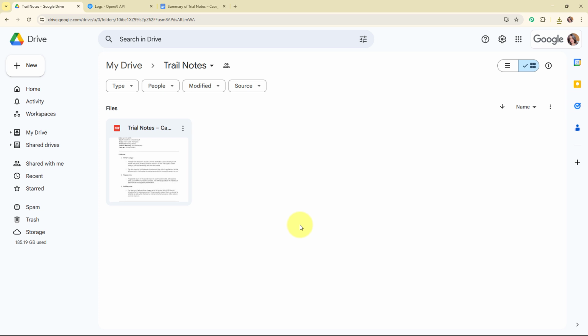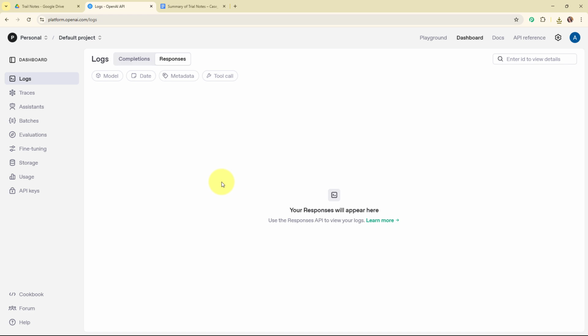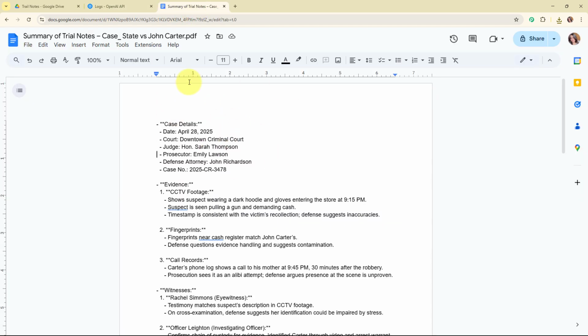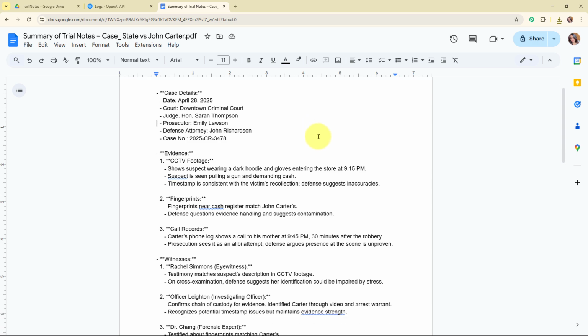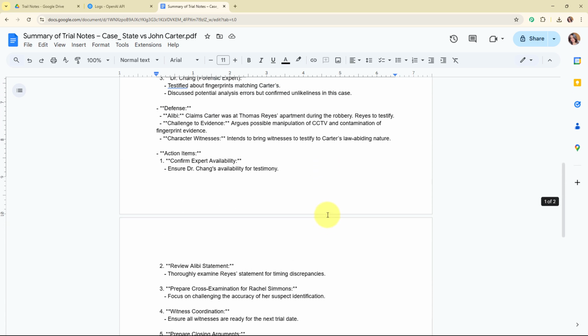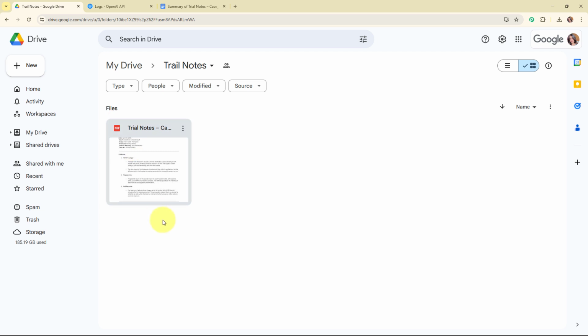using Pabbly Connect. It monitors the folder for new uploads, sends the content to OpenAI for summarization, and creates a Google Docs file with the key highlights like important evidence, timelines, or finalized witness list. This helps me quickly review the most critical points and walk into court fully prepared without spending hours sifting through pages of notes.